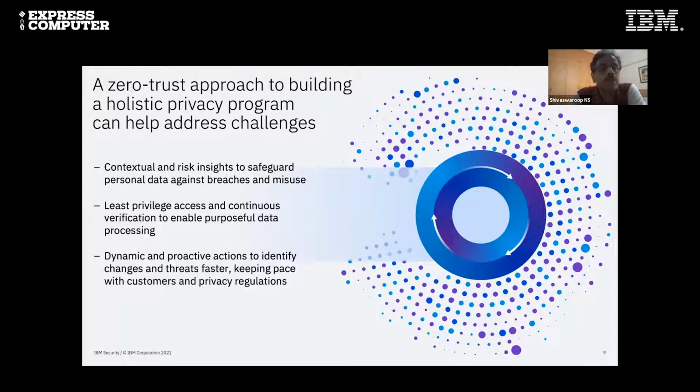And we advocate leveraging the zero trust approach to build a holistic privacy program that will essentially help us in addressing the three key challenges. One is knowing what the data is, where my data is, and what are the risks that as an enterprise I am carrying when it comes to managing and dealing with privacy data. Second one is, how do I enable a continuous and evaluated least privileged access model to ensure data is used only in the right way that it is supposed to be used.